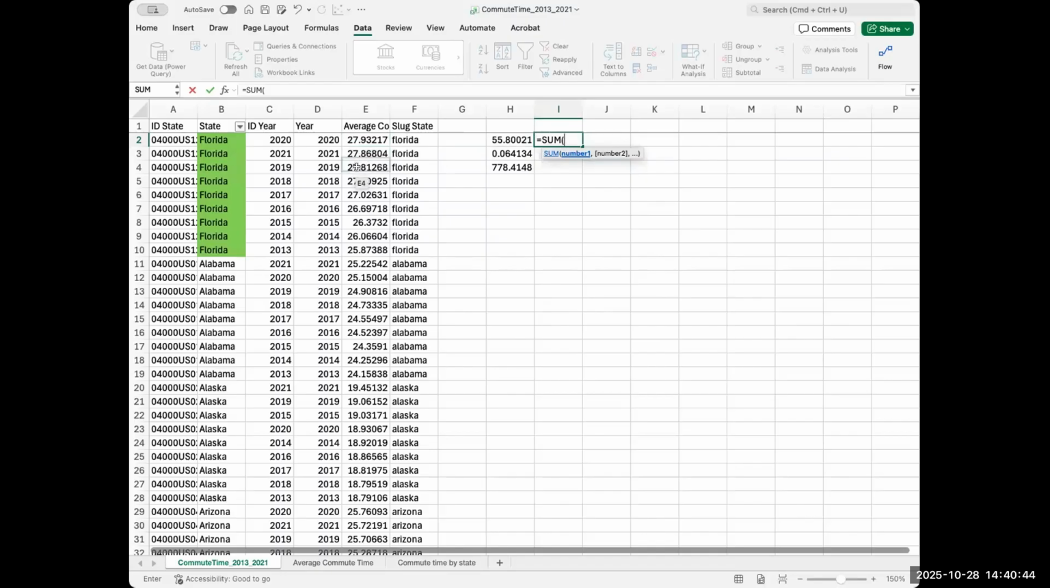So let's say we do a selection. Let's say we want to do all of the Florida cells. We can highlight those cells. So this is Excel saying it's going to sum from E2 to E10.